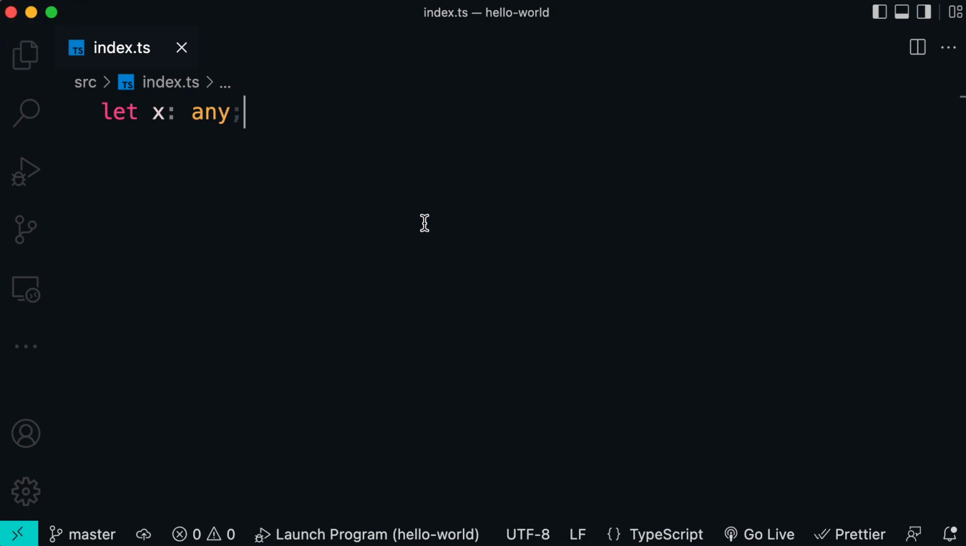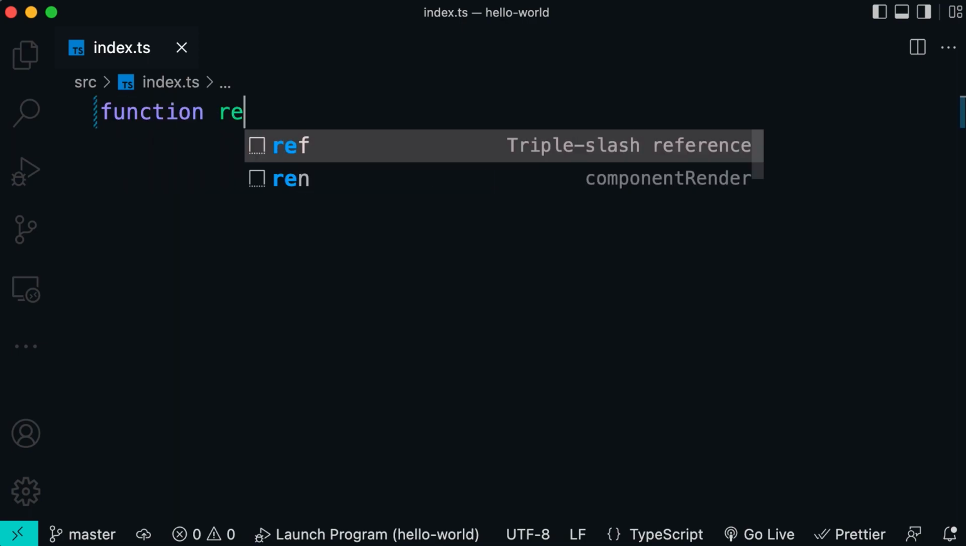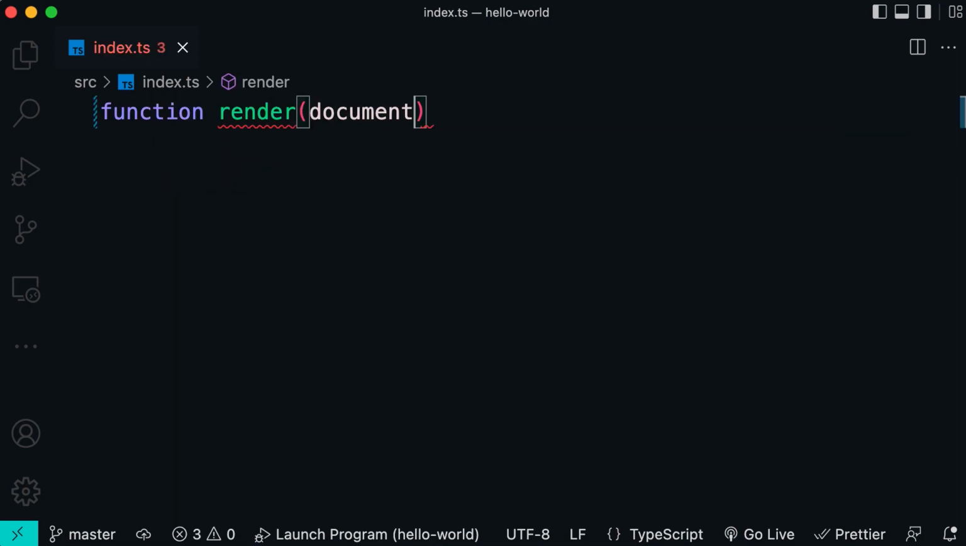Earlier in the course, we talked about the any type, which represents any kind of value. And I told you that we should avoid using it as much as possible. But let's say we're converting some JavaScript code to TypeScript and we have a situation where we really have to use the any type. So let's define a function called render that takes a document.